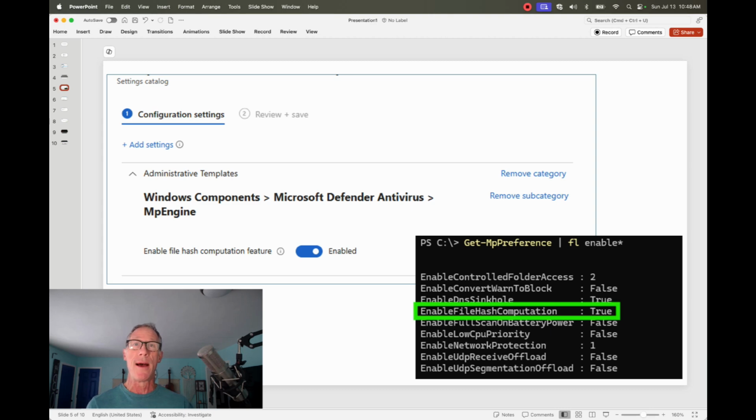How do you turn that on? Well, if you look on my screen in the bottom right, here's a Get-MpPreference. This is our old buddy, the Get-MpPreference command. Our other buddy is Get-MpComputerStatus to see how Defender is working on the device, and Defender for Endpoint. And this one is preference, where you can see the preferences, and one of them is enable file hash computation. You can see it's set to true in this image. That's what you need it to be set to.